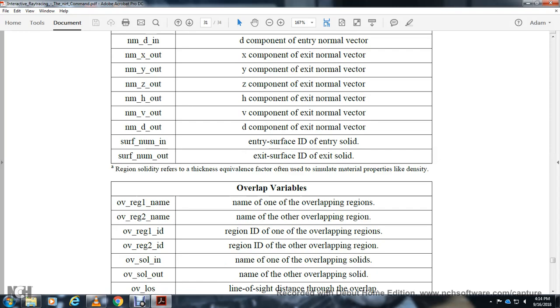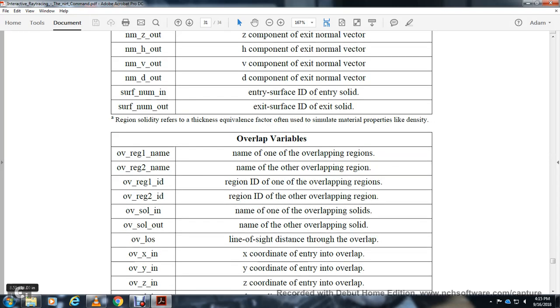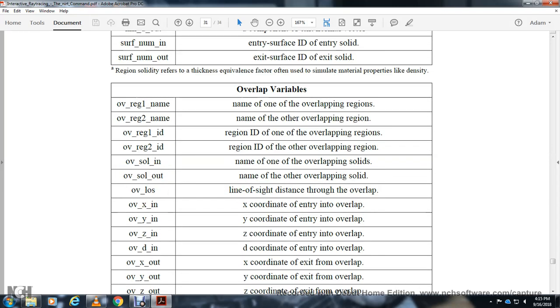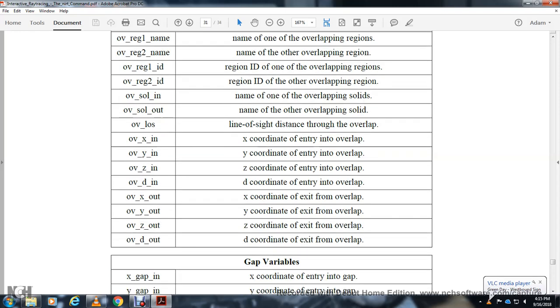Overlapping region: name of overlapping region number one, overlapping region over the region. Other overlapping region, overlap region one ID, region ID of overlapping region two, the region over the other overlapping regions. Overlapping solid in, overlapping solid out, other overlapping solid, overlapping line of sight. Then X, Y, and Z in, the entry into the overlap, X, Y, and Z out, exit overlap, and D, the coordinate of the exit from the overlap.